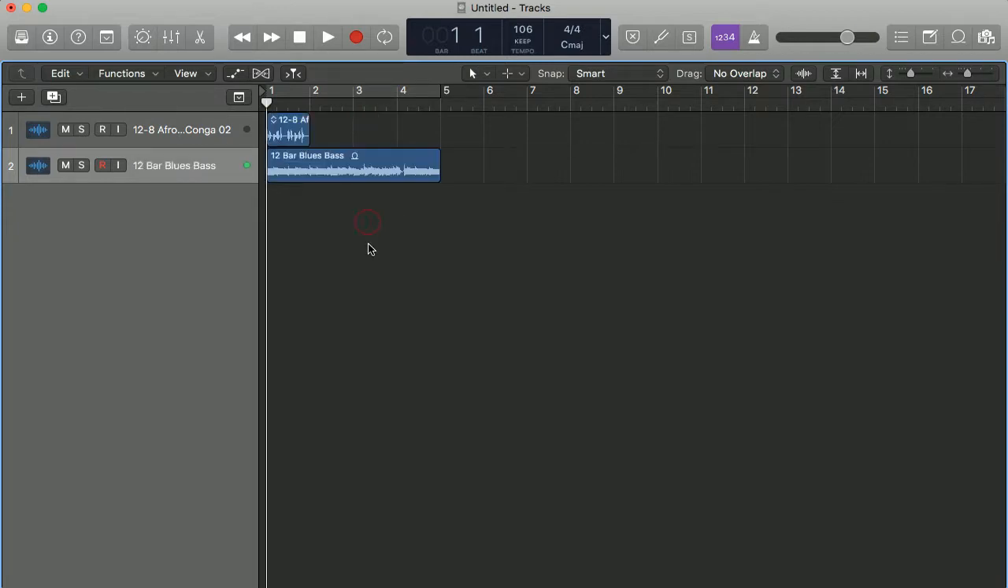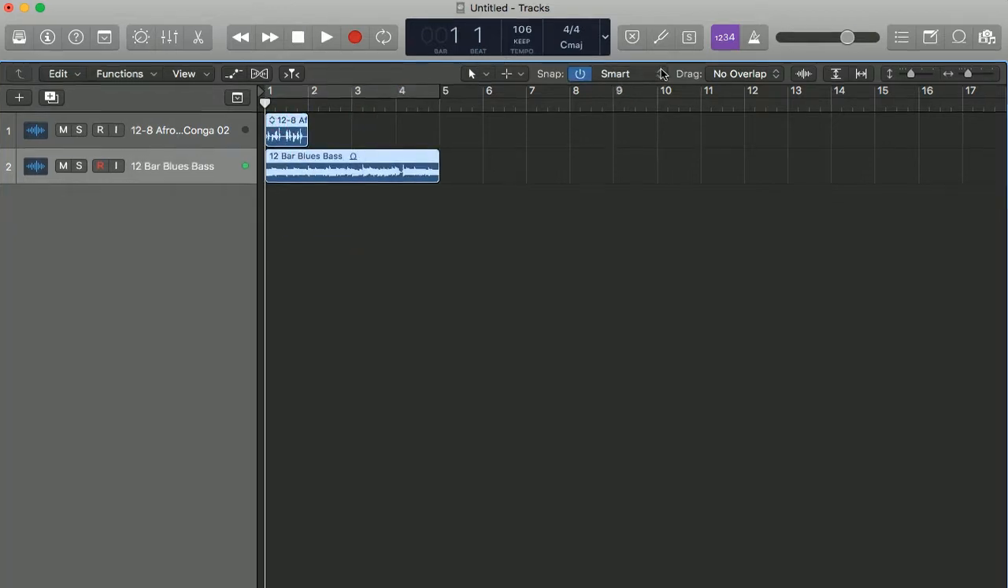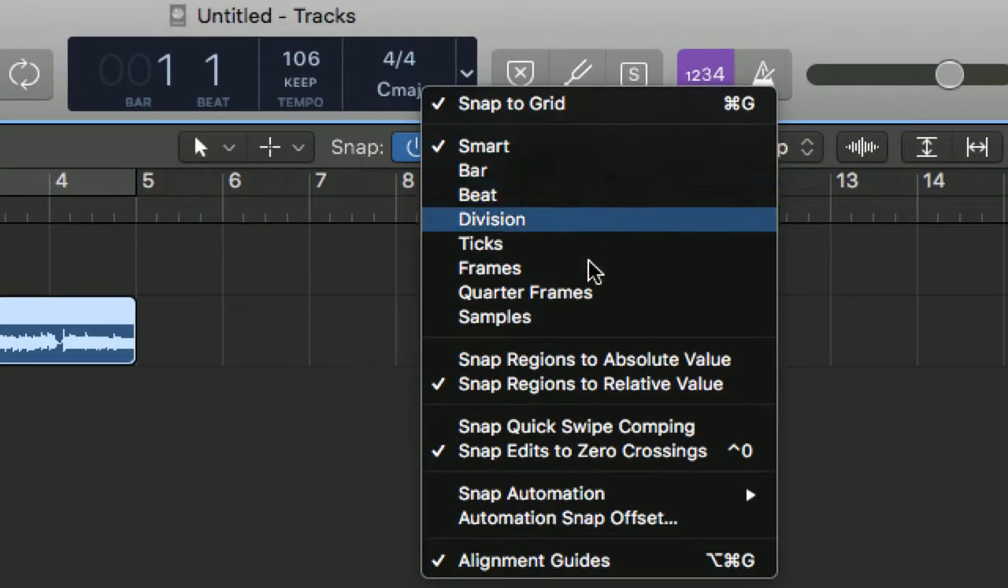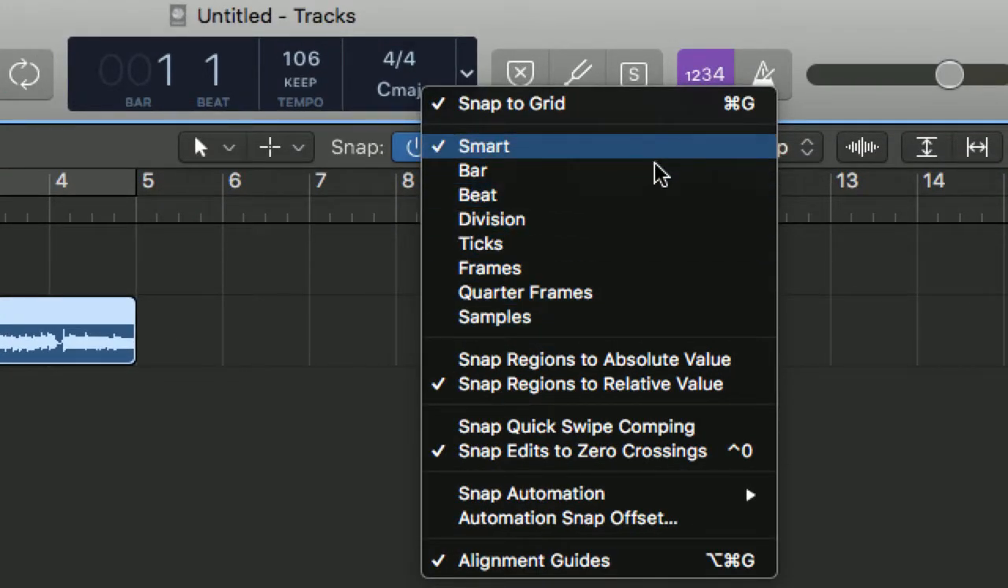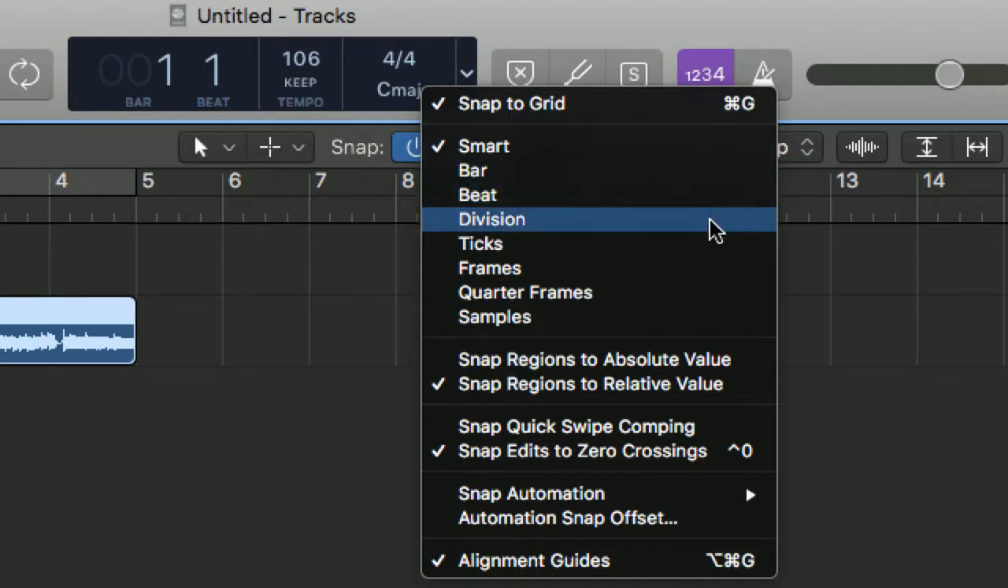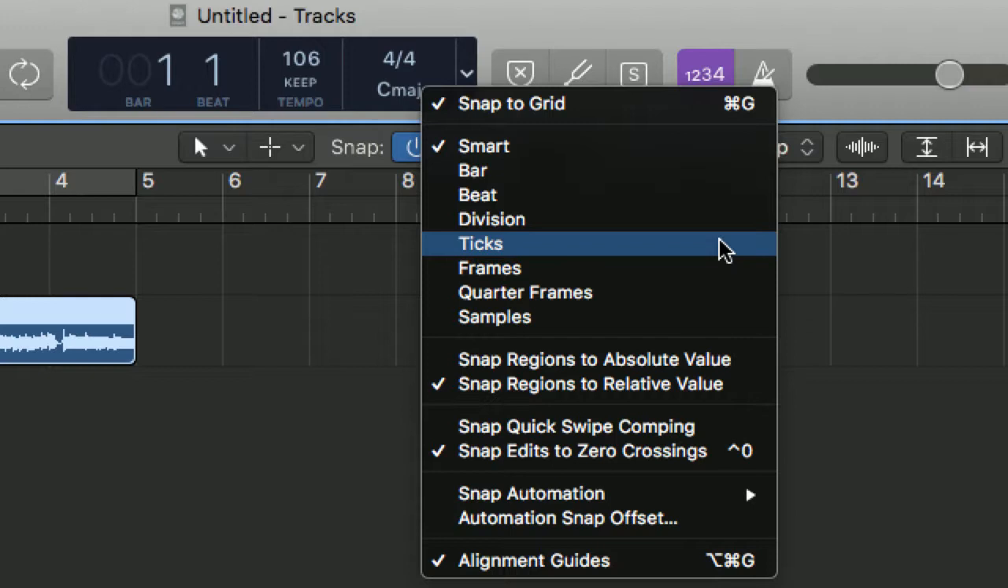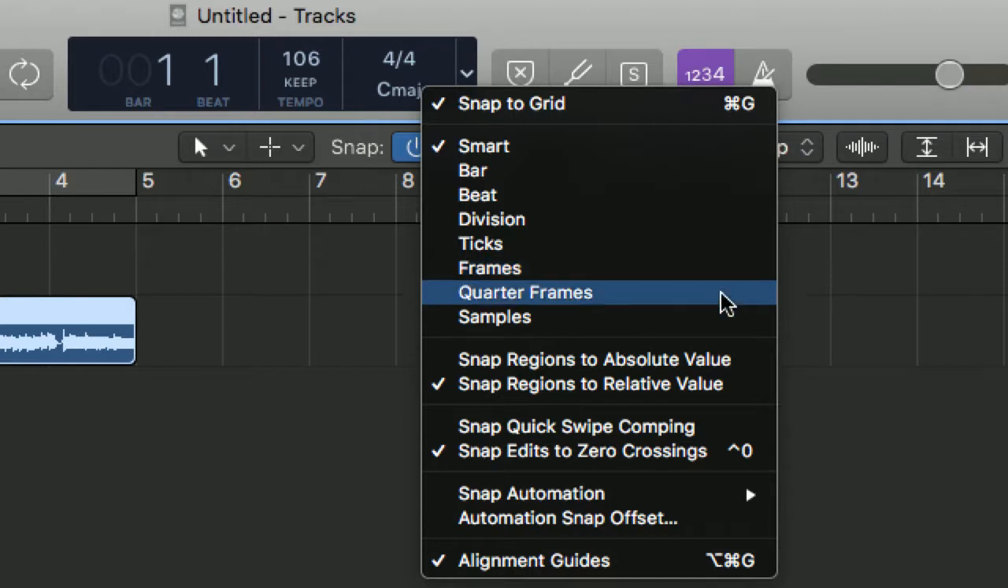So depending on how zoomed in you are, it makes a pretty good guess as to where you want to do that. Now sometimes a guess isn't good enough. Sometimes you want to be really specific about where exactly you want things to be snapped to, in which case you can snap to the bar, the beat, division, which is like the quavers. Ticks. Ticks are the very smallest subdivisions in Logic. I think there are 960 ticks to a beat. And then there are other things like frames and quarter frames, which are useful for doing video, and actually samples as well, the very smallest distance that Logic can deal with, the actual samples between digital samples in the recordings.